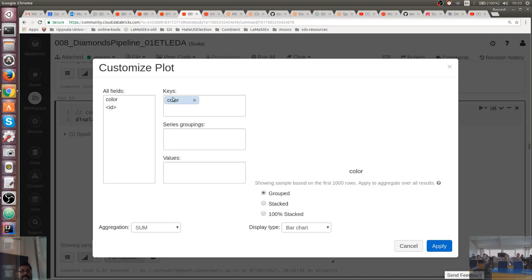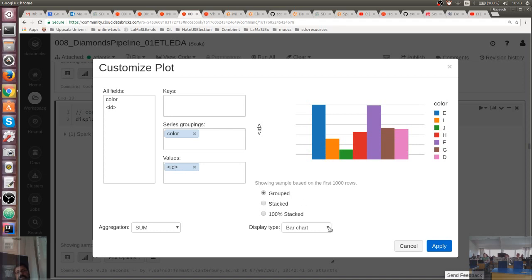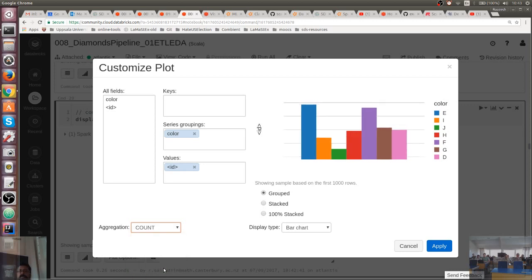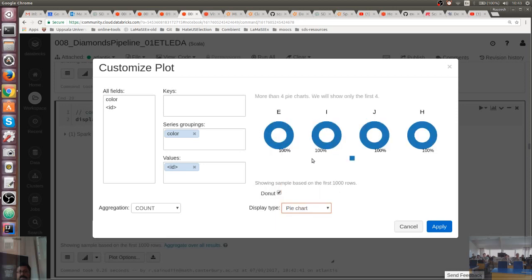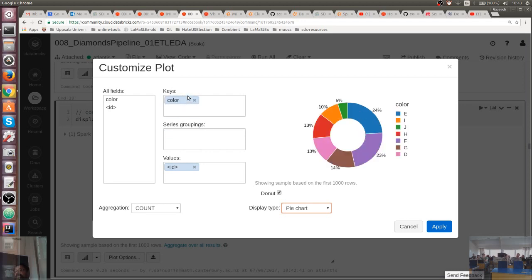So I need the series grouping to be color and values to be ID, and this will give me a bar chart. Okay, but I'm summing now. I'm summing the things I probably want to count, and it doesn't matter. Say pie chart. That looks really, yeah. For pie chart, you probably want to be, yeah. Okay, just play around.